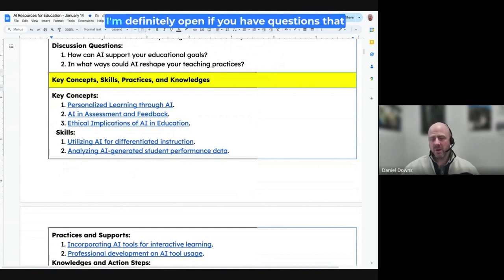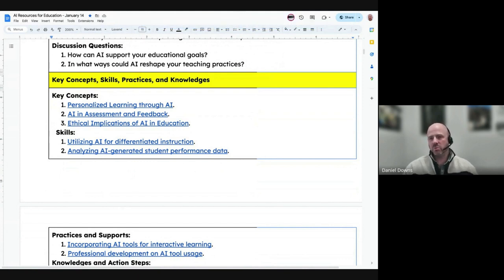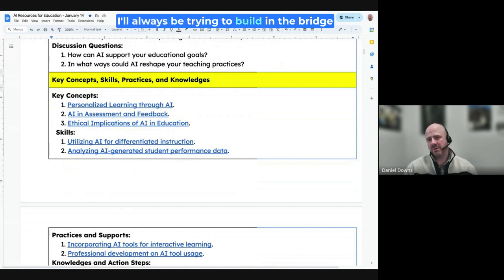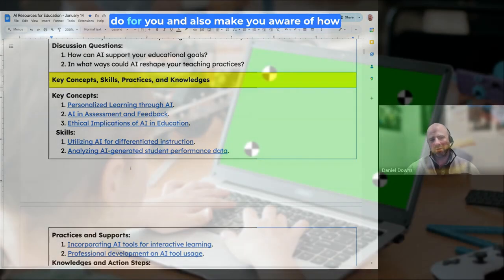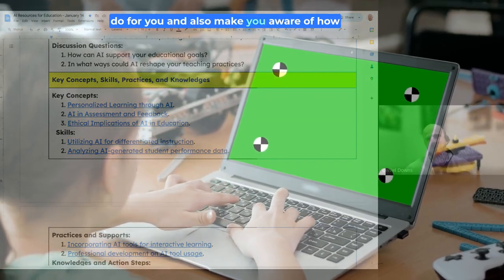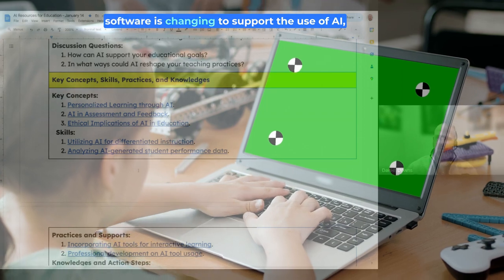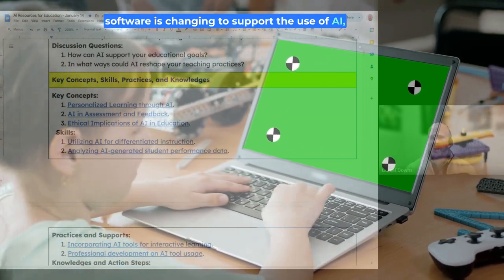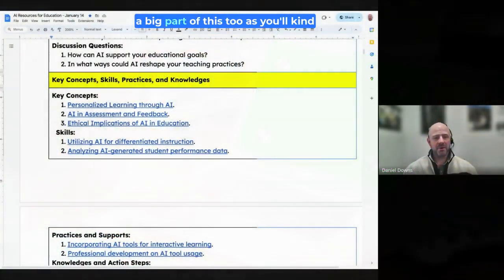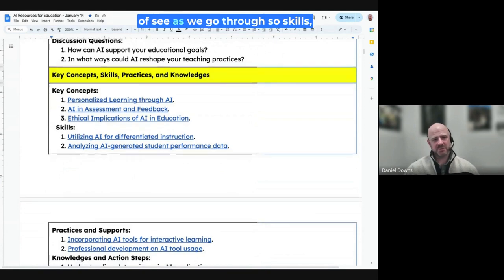I'm definitely open if you have questions that you think I can answer related to those. I can help with those, but also, I'll always be trying to build in the bridge between what teachers are doing in the classroom to the availability of the tool and what it can do for you. And also make you aware of how software is changing to support the use of AI, which is a big part of this too, as you'll see as we go through.